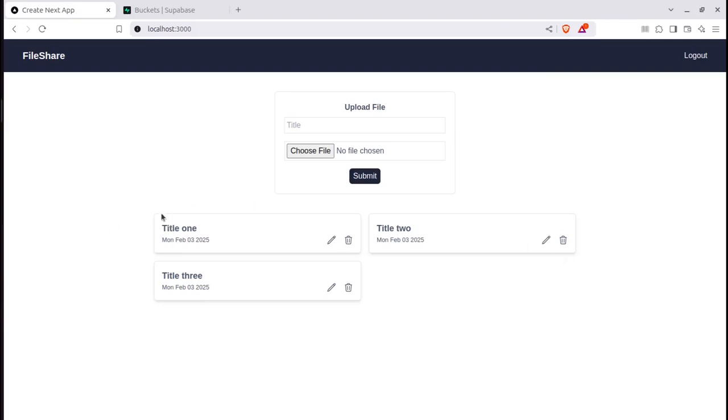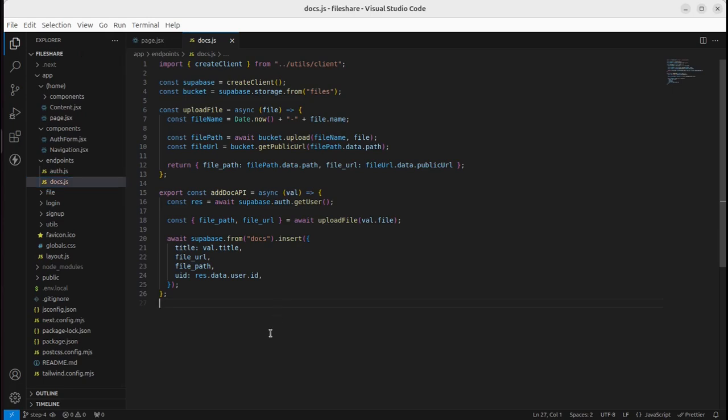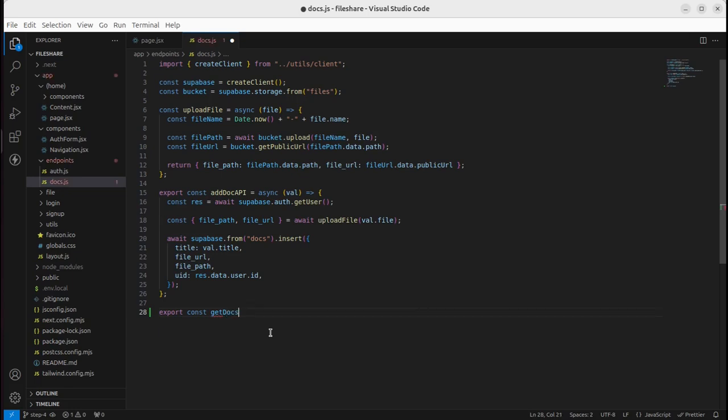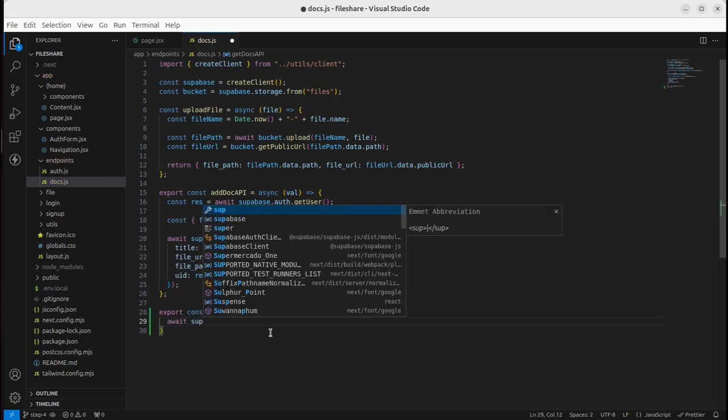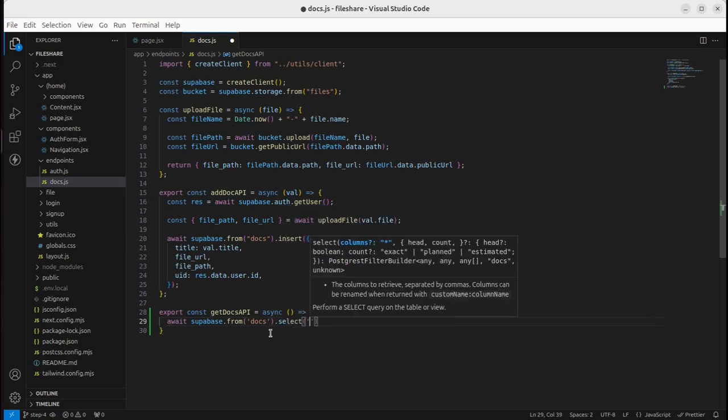Now we will work on displaying data here. Let's see here in endpoint doc, export const get docs API, and it will be await supabase.from docs table dot select asterisk to select all the fields.